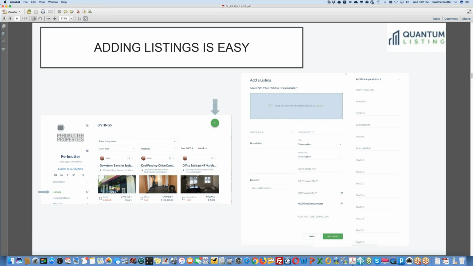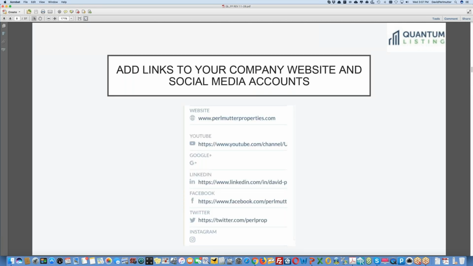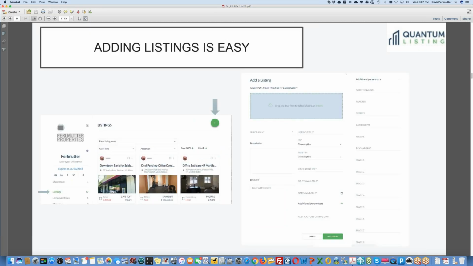And once you've built out your profile, we want you to make sure you hit save so that all that work is saved. And what you see here next is the profile page, and we're going to talk about adding listings.